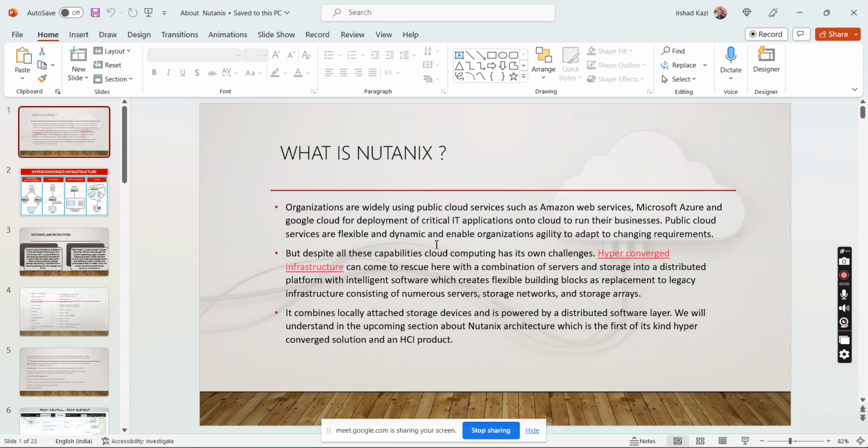So what is Nutanix? Why is Nutanix used? It is a hyperconverged infrastructure, and it has many benefits. If you are using Nutanix with ESXi in your data center, you'll get many benefits. There is no latency, high IOPS, no network failure, high redundancy, high resilience. All these features you will get in Nutanix.